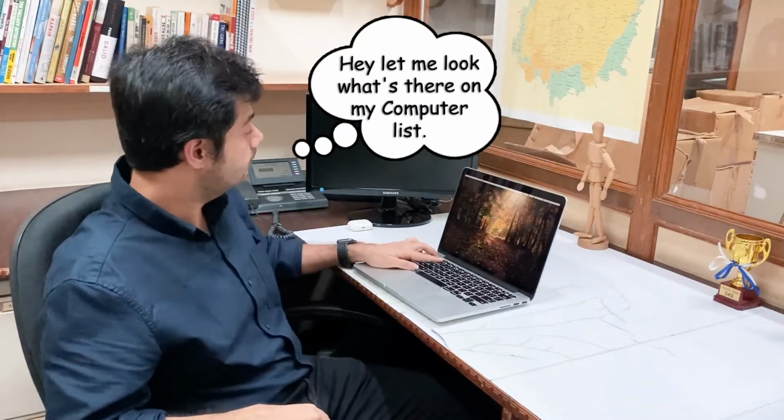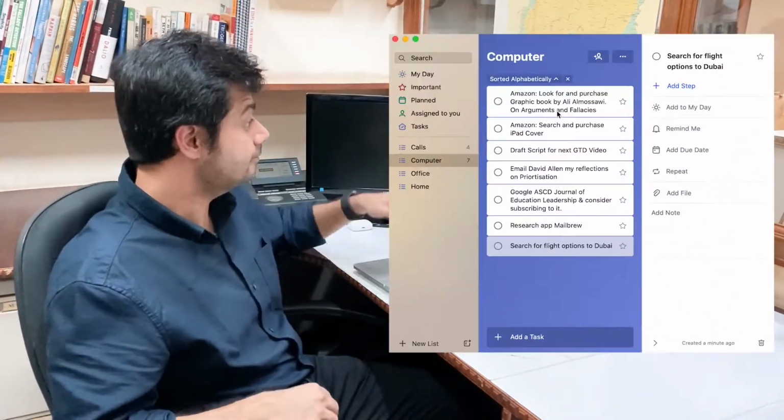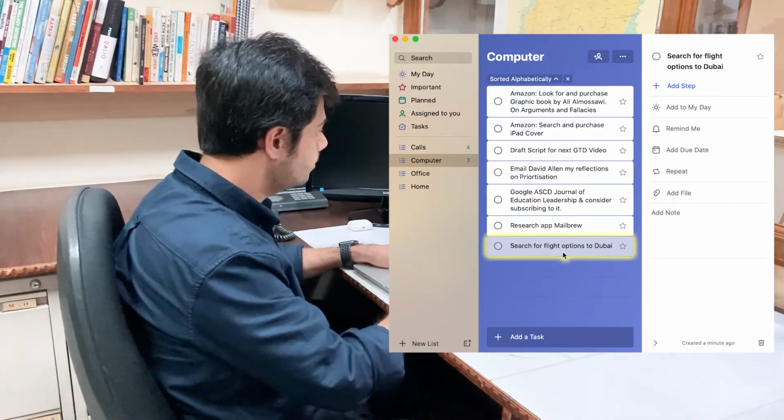Or say you're at your computer and you've got half an hour to move forward on some task. You can open your computer list and see all the things that you can do from your computer and actually move forward on them. So not only will you be doing the right thing at the right time, you are also relaxed about all the things that you're not doing. Because while I'm at work or at computer, I'm not at home, and I'm relaxed about it because there's nothing I can do about it. I'm just not there in that context.